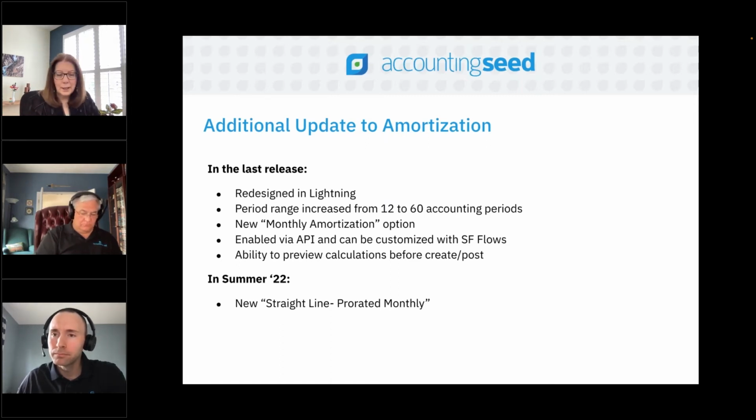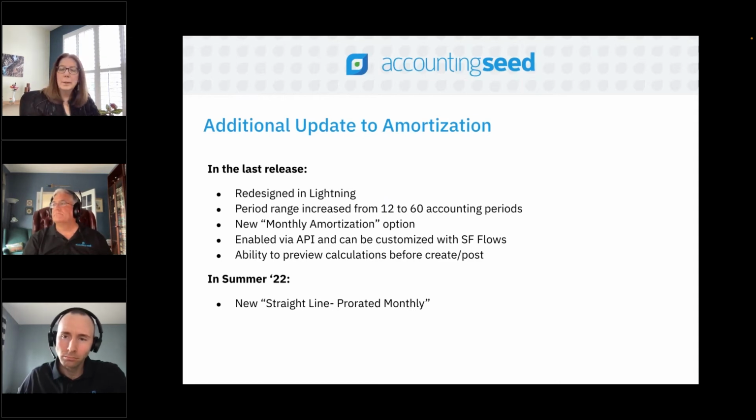And we heard from a lot of customers saying, we just want even split. If I want to amortize over 6 months or 12 months, I want the numbers to be the same across those periods. So we gave you that in the last release. We also enabled this via API and allowing you to customize with Salesforce Flow. And we gave you the ability to preview the calculations before we created the amortization entries and posted them. So that's what we did prior to the Summer 22 release.